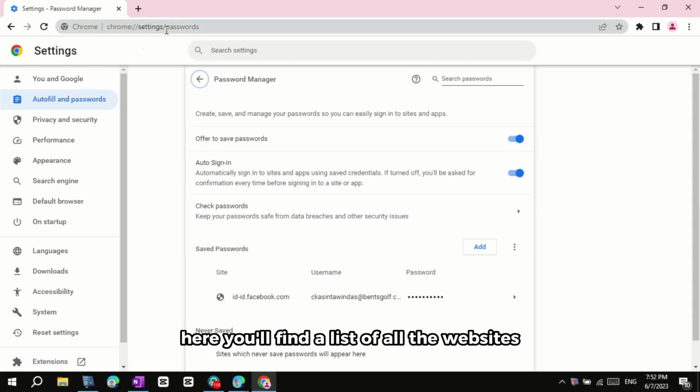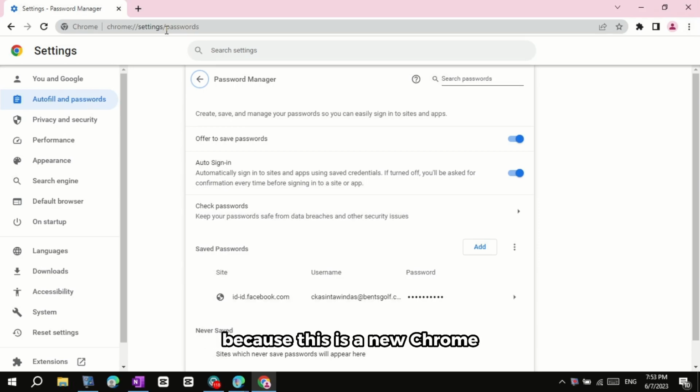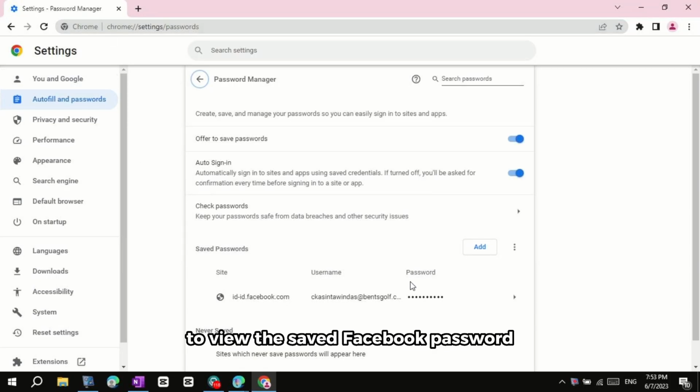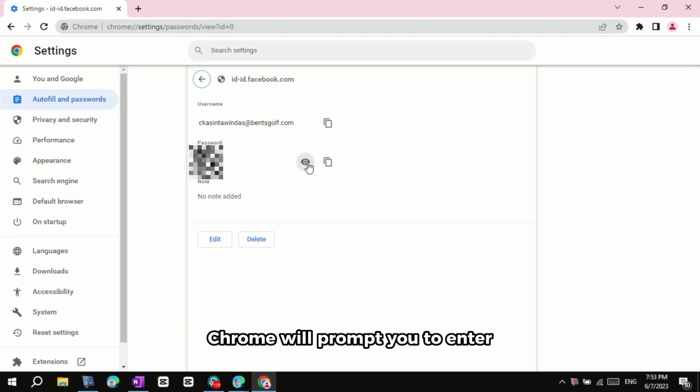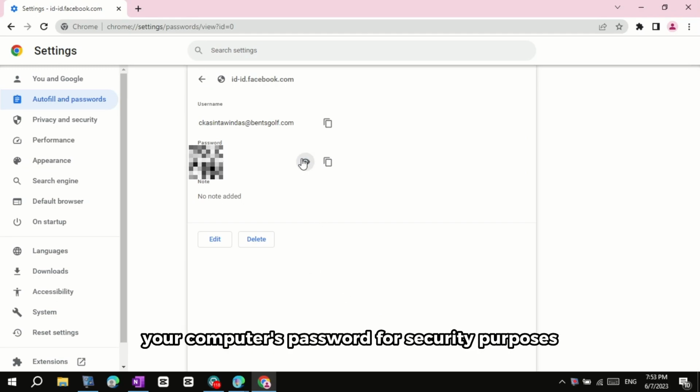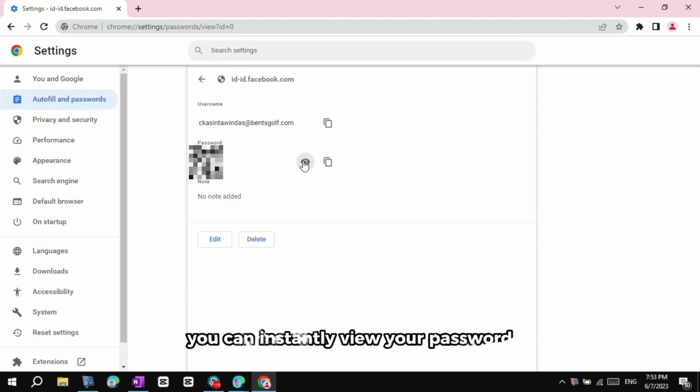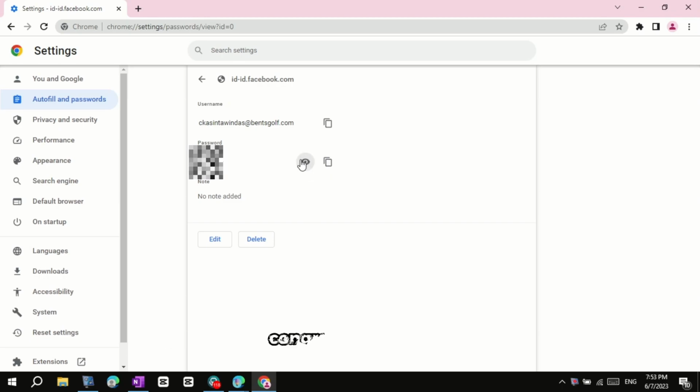Here, you'll find a list of all the websites for which you've saved passwords. Because this is a new Chrome, I just have Facebook in this field. To view the saved Facebook password, click on the eye icon next to it. Chrome will prompt you to enter your computer's password for security purposes if you have one, but if you don't, you can instantly view your password.